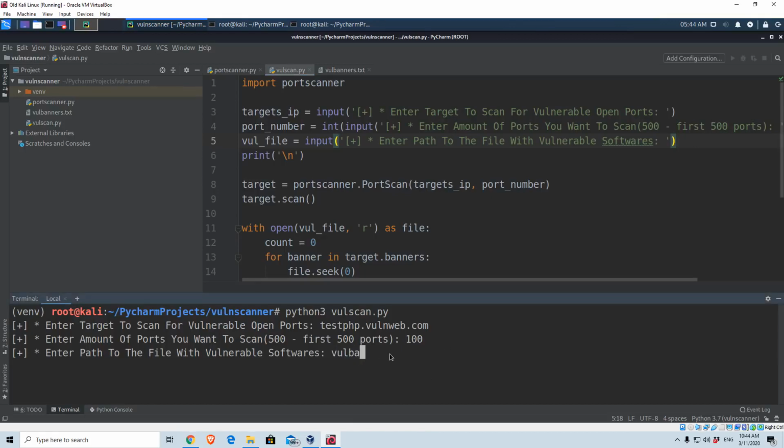In our case, vulbanners.txt. Press enter here, and now we wait for it to perform the scan of the first 100 ports.